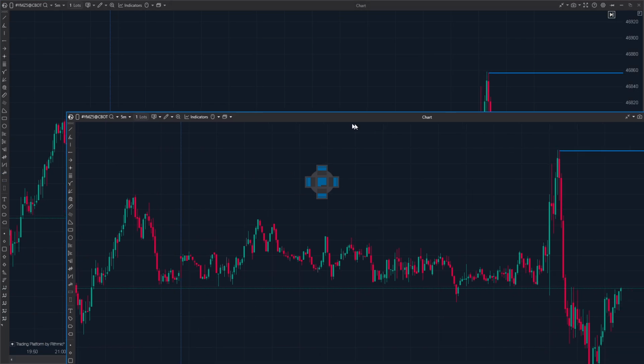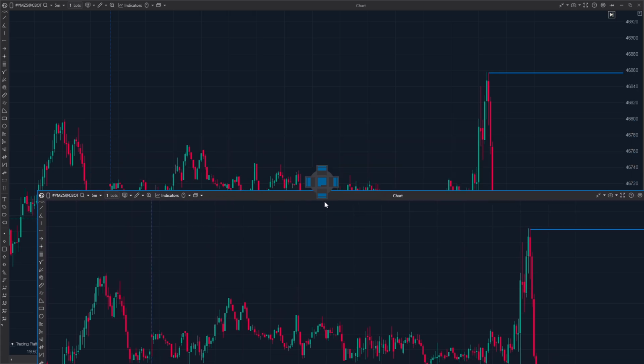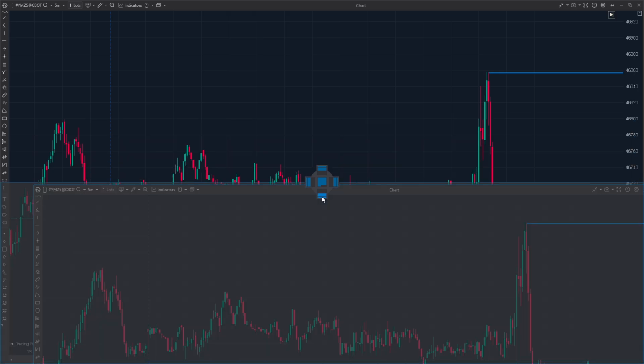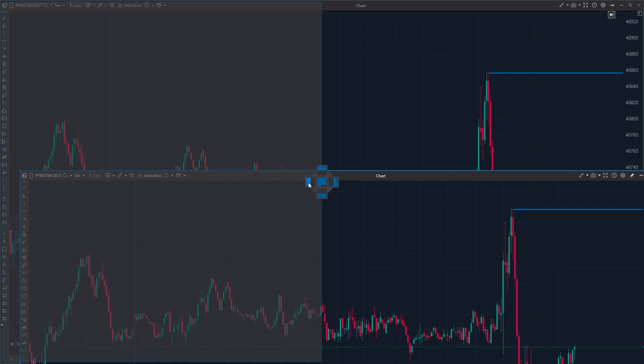If I want this chart to be at the bottom of the screen, then I place it here and release the mouse button, or I can place it to the left.